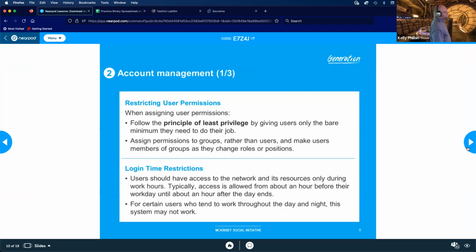All right, account management. Principle of least privilege comes back up again. Restricting user permissions. They should only have the authorization to access the bare minimum that they need to do their job. It is much better to assign permissions to groups rather than users. That way you're not making mistakes and you're not missing things.